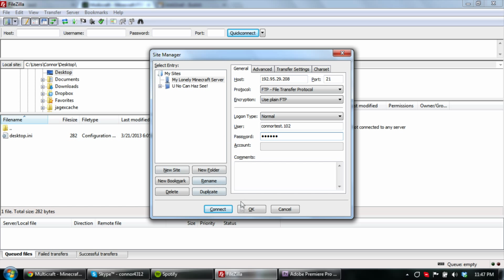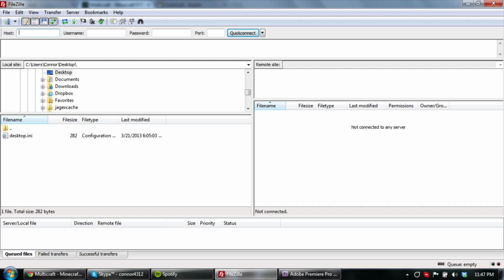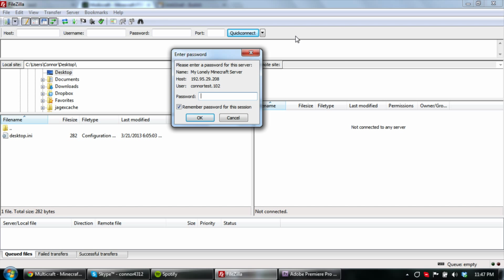And then you can click connect, or OK. And I'll just click OK so I can show you how to go back to this. Alright. So to open a safe connection, hit this arrow, and click on your server name.